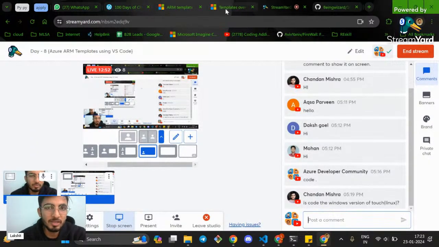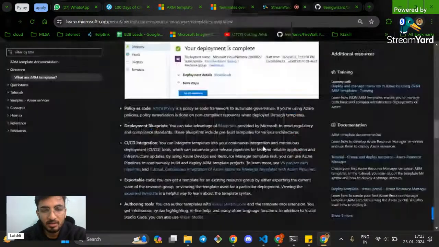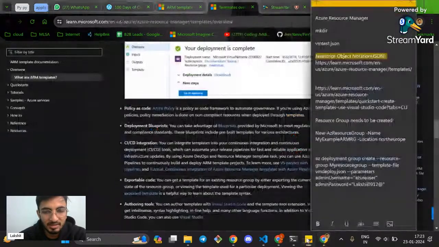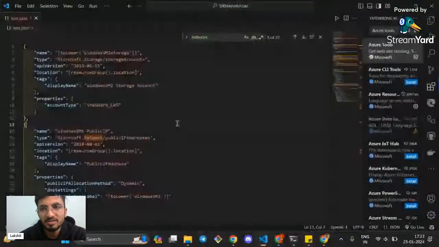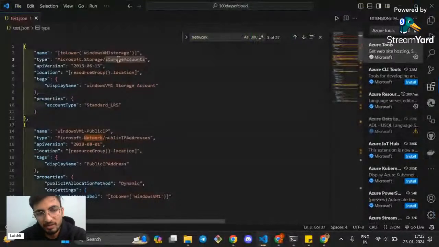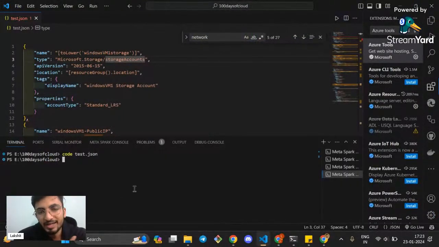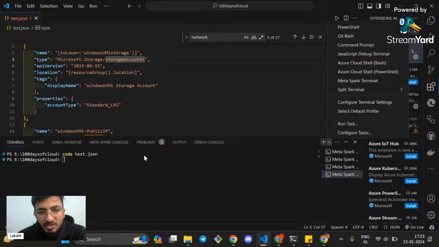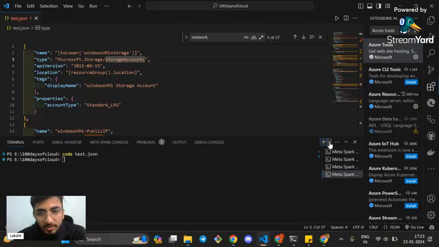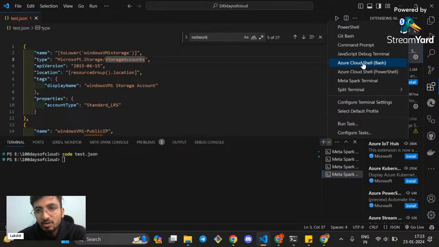Right now, if you will try to install and initially utilize the command, see, this ARM template is here. If you will try to simply publish this, it will tell you that you do not have a resource group allocated. So what you have to do, right now I'm in a VS Code terminal, you have to click on this option and click on the Azure Cloud Shell bash one. You have to click on Azure Cloud Shell bash.